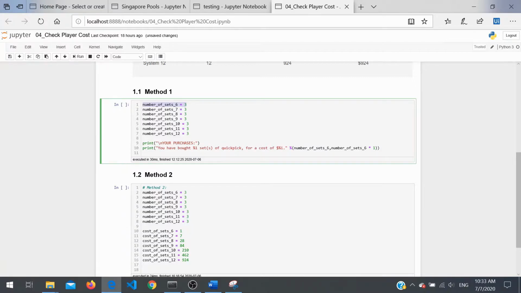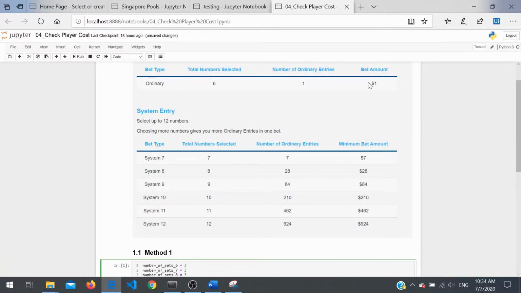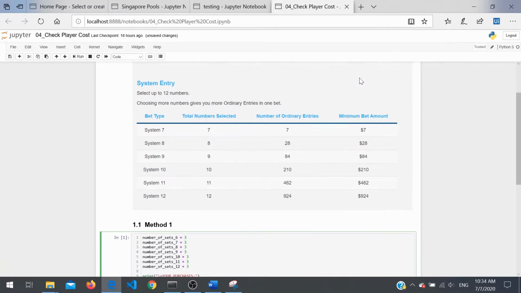For cost of 3 multiplied with 1. So if we run this code here, what you will see is that percentage I is 3, because we are referring to the number of sets 6, which is quantity 3. For a cost of $3, because we are multiplying the quantity with 1. 1 is referring to the bet amount for one ordinary bet.